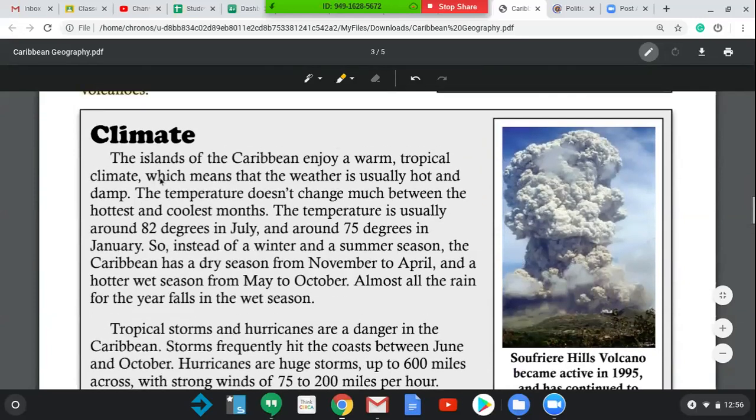So the islands of the Caribbean enjoy a warm tropical climate, which means that the weather is usually hot and damp. The temperature doesn't change much between the hottest and coolest months. The temperature is usually around 82 degrees in July and around 75 degrees in January. So instead of a winter and summer season, the Caribbean has a dry season from November to April and a hotter wet season from May to October. Almost all the rain for the year falls in the wet season.